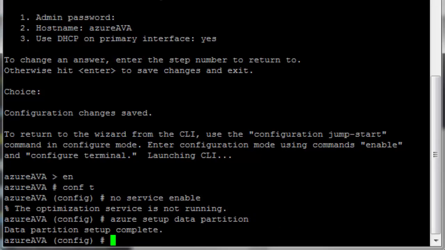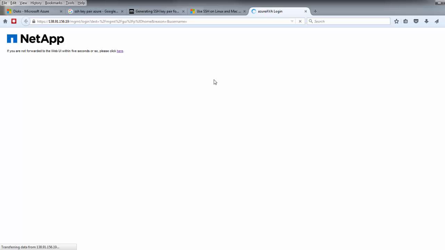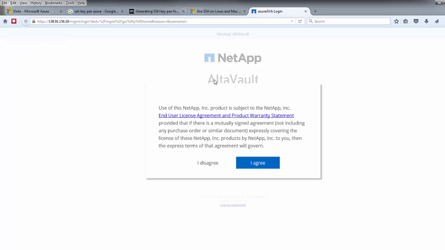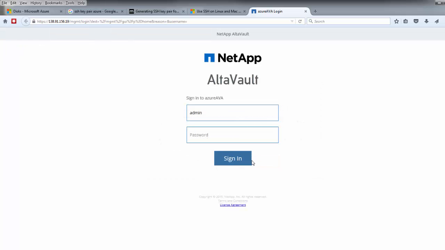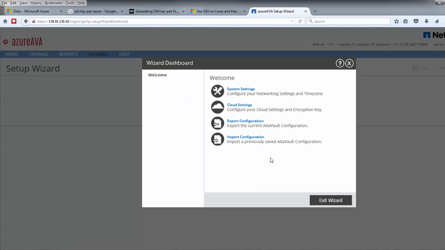Once complete, AltaVault is ready to go, and we can now access the GUI using the same public IP and configure the rest of the AltaVault appliance, the same as you would with a normal or virtual AltaVault appliance. By having a cloud-based AltaVault appliance running in Azure, you can improve your data protection posture, provide long-term protection for cloud-based workloads, and ensure data availability globally in the event of a localized on-premise outage.